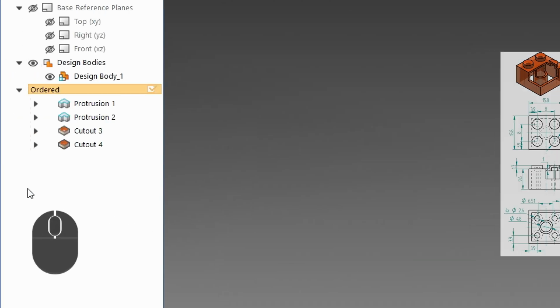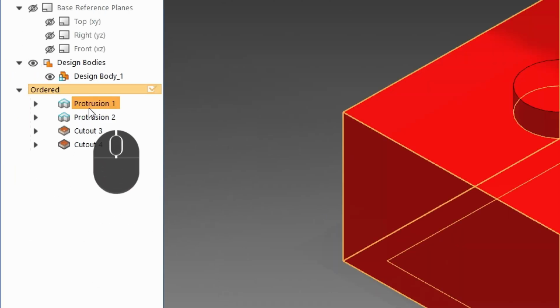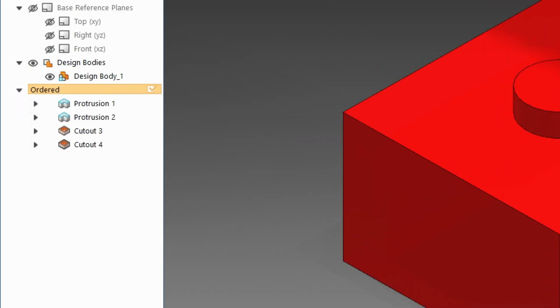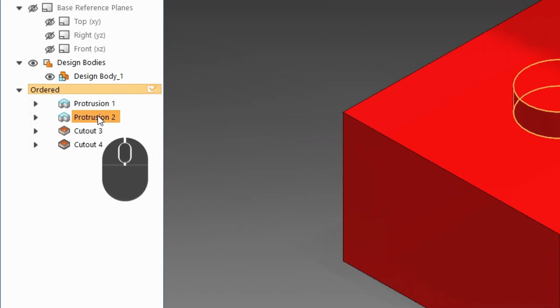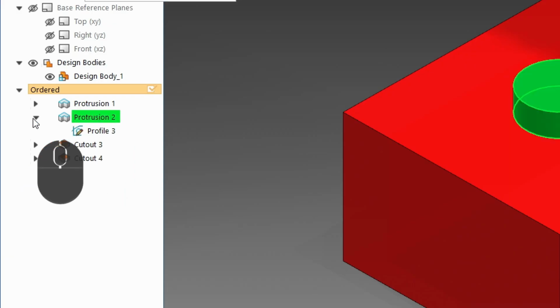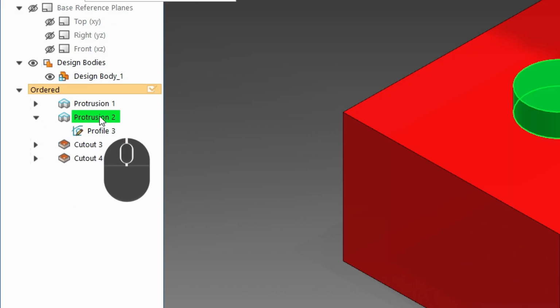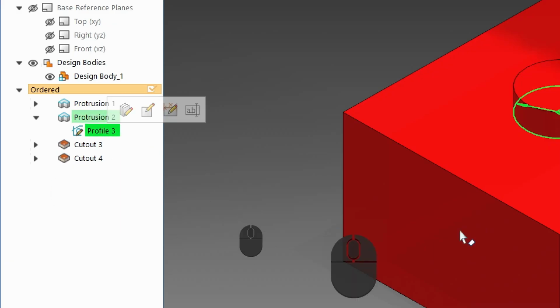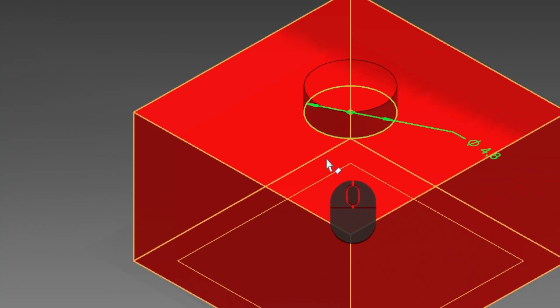Let's have a look back at our pathfinder. And if I hover over protrusion 1, that looks like it's this rectangular shape. If I hover over protrusion 2, that looks like it's our peg highlighted. So that's actually what we want. And if I expand protrusion 2, we have profile 3, which is used to define protrusion 2.